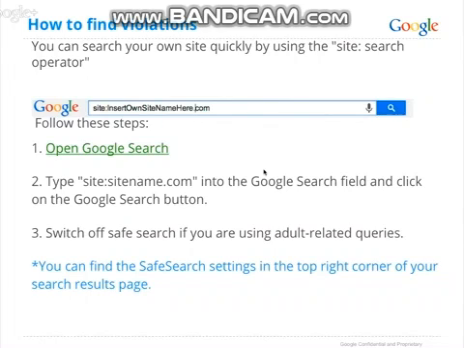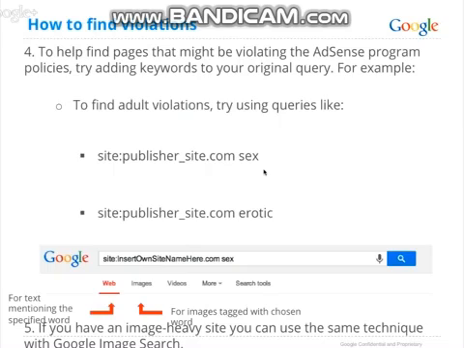You will need to switch off SafeSearch if you're using adult-related queries here. You can find the SafeSearch settings in the top right corner of your search results page. Please remember that our crawlers are constantly working and can find very old or recent violations, so both new and old postings that may be on your site. Reviewing is taking place all the time with our crawlers.